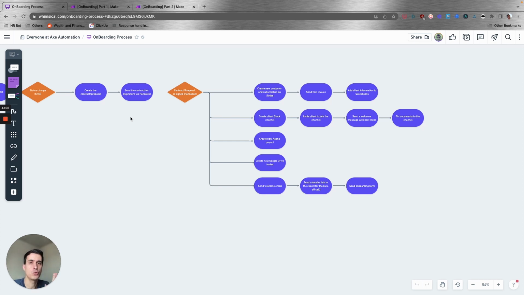So that's why it's really important to first have that clear in your mind before you really start to automate everything. So again, the first part, it's offline, right?